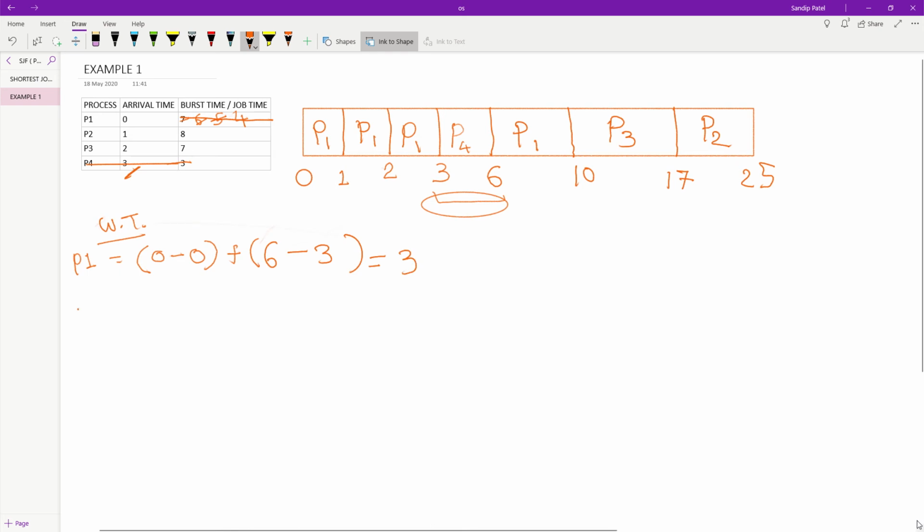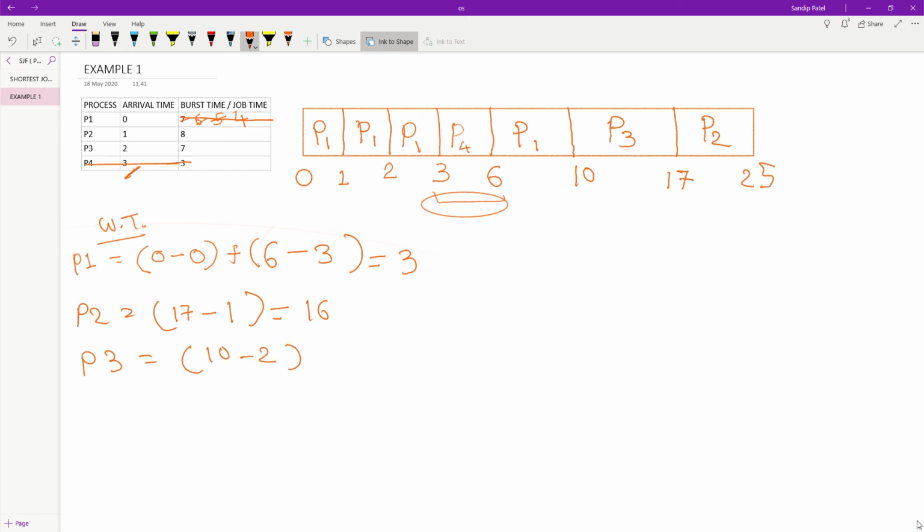Now for P2, the first response is generated at 17 milliseconds, and it arrives at 1 millisecond. Whether swap in, swap out is happening with P2, because it is not happening, the waiting time is over for P2. Now for P3, again the first response is generated at 10 milliseconds and it arrives at 2 milliseconds, so it's 8 milliseconds, right? And for P4, the first response is generated at 3 and it arrives at 3, so it's 0 milliseconds. So with that, the waiting time is over for each and every process.